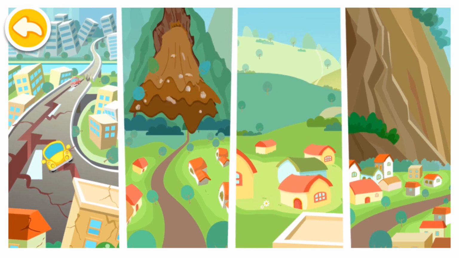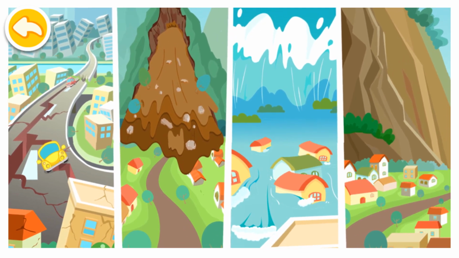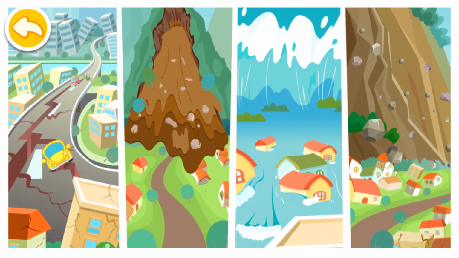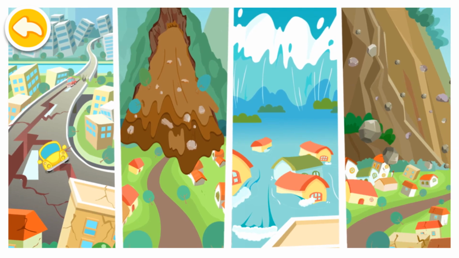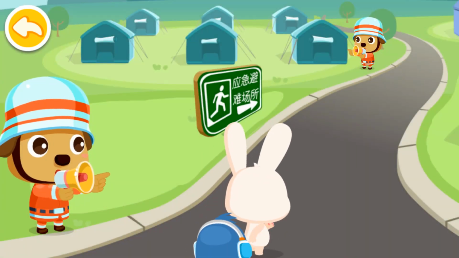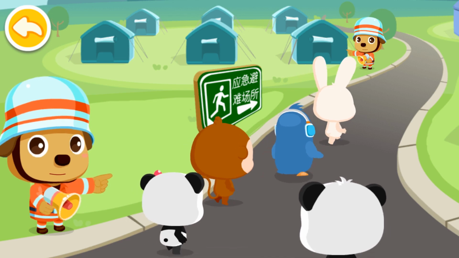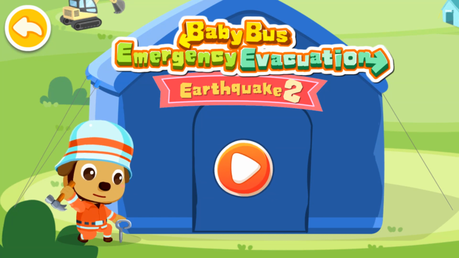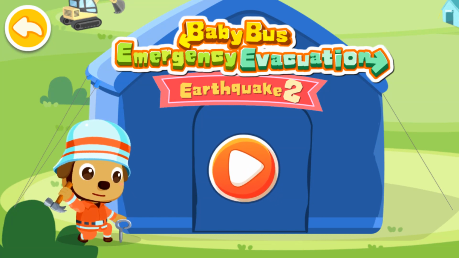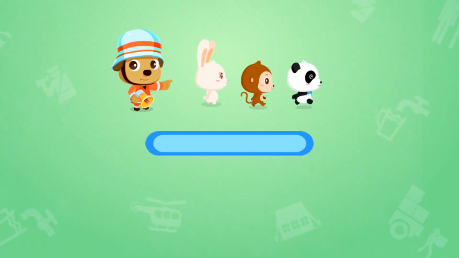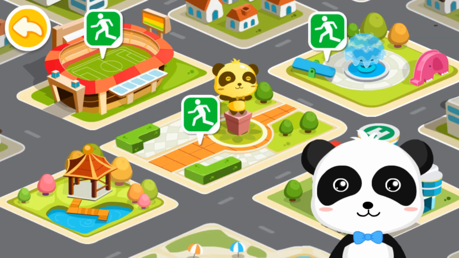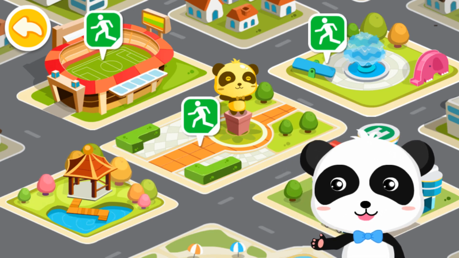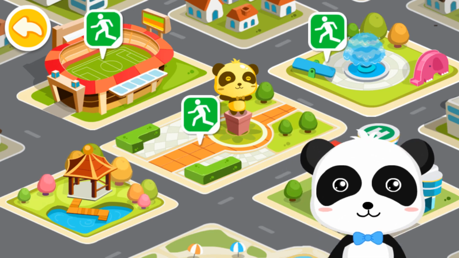Earthquake, debris flow, flood, landslide. What if our village was destroyed after these natural disasters took place? We have to escape to an emergency shelter, following our teachers' or parents' instructions. If you don't have a place to go in the event of a natural disaster, you can go to a shelter. But what are the shelters?